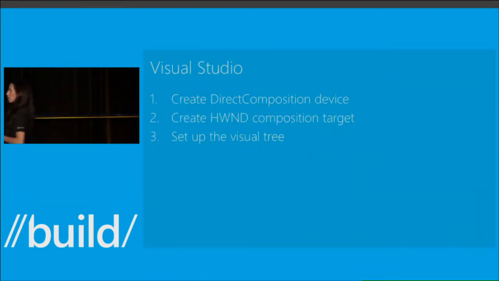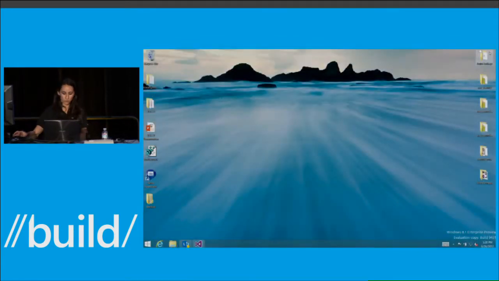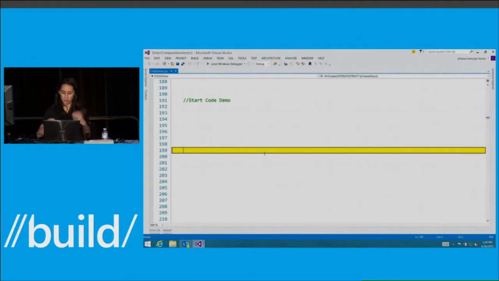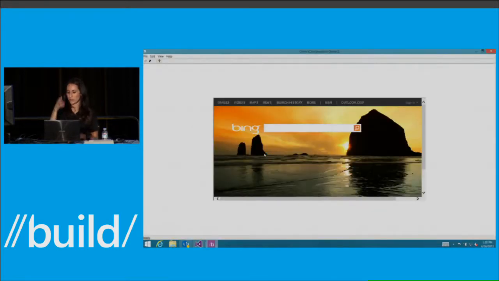So let's go to Visual Studio, and we'll take care of those 3 steps. So we'll create the device, we'll create the composition target, and we'll set up the visual tree. All right. So now before we start, let me just run the application so that way you know from where we're starting. So this, as I mentioned, is an MFC application, and it just has the top-level window and that browser. It's just an ActiveX control within the MFC app.